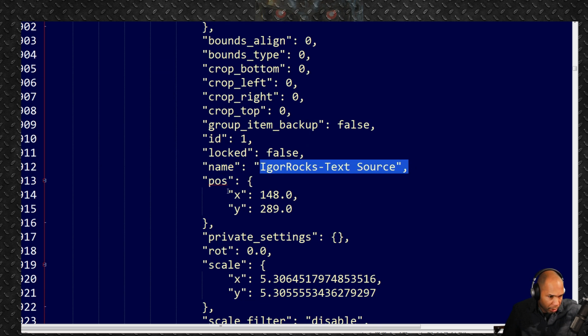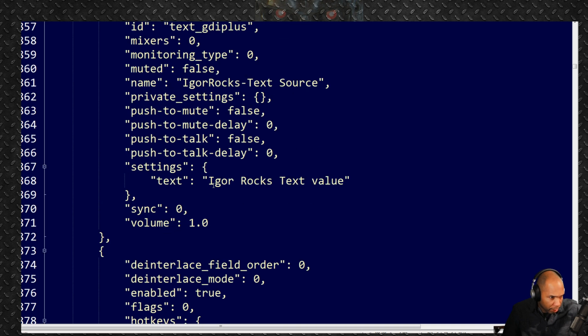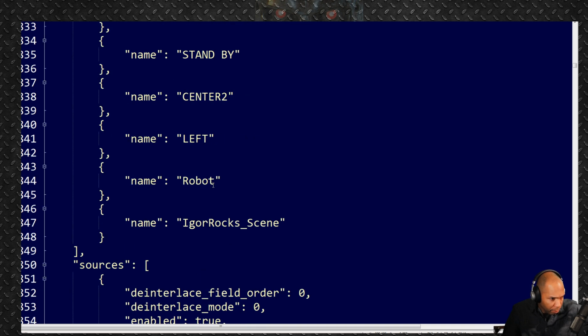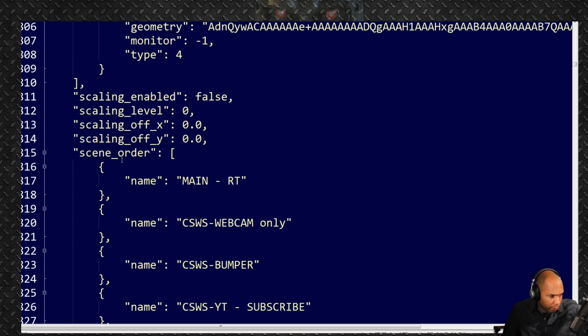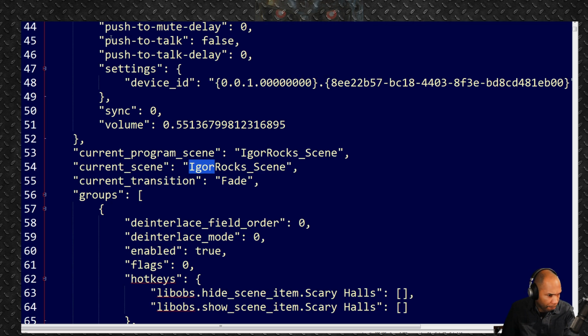You go text source. But I also need to add it to this list of scenes where it says scene order, and just shift F3. And then there's this section here, which I still don't understand.